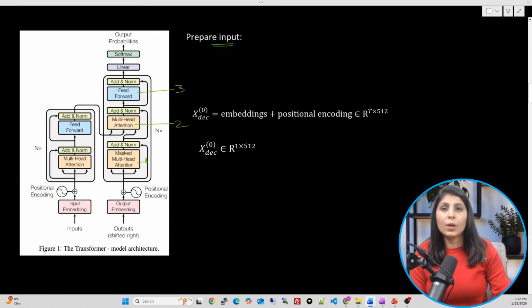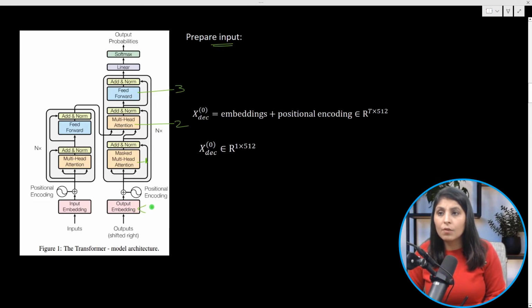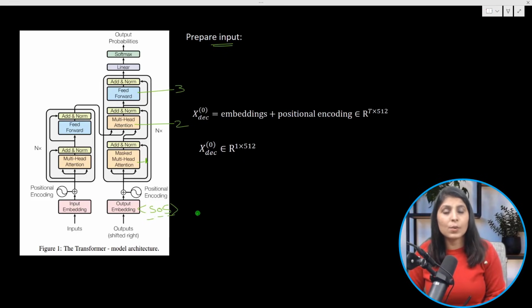Initially, when the decoder starts, the first step it takes is to prepare the input. The decoder's input is the tokens it has generated so far, which means only the tokens it has generated previously. When the decoder starts working for the first time, there are no tokens as input. So at the very beginning, the decoder starts with the start of sequence token. Initially, which token will we have here? SOS, which means start of sequence token.